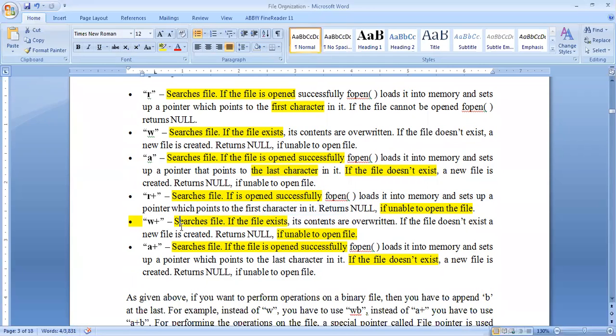Then W plus. W plus again is the same as W. Again, if the file already exists, then its contents are overwritten. If the file does not exist, a new file is created, and it returns NULL if unable to open. So R and R plus are the same, and W and W plus are the same. Same with A and A plus, which are also the same.